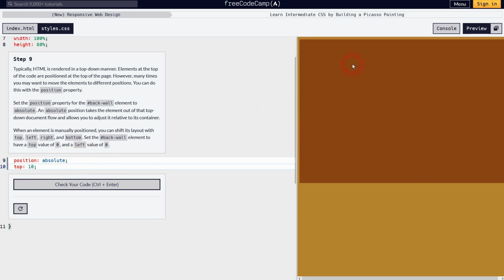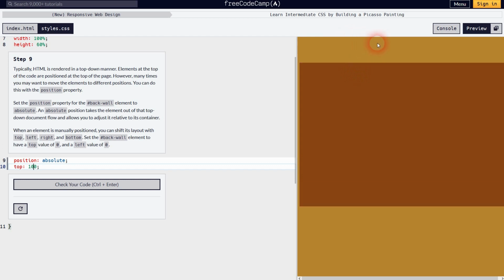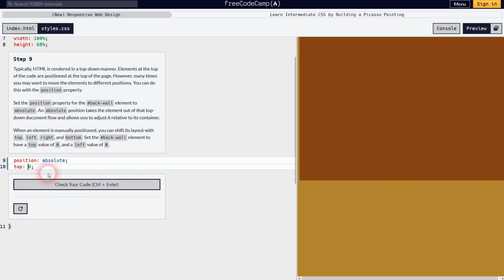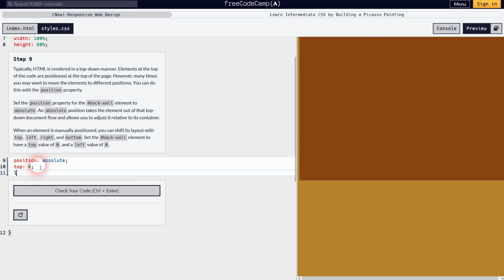Same goes for left, so in this case it jumps to the left hand side and there is no spacing anymore. So we're setting it to absolute. We can now reposition that within this body.